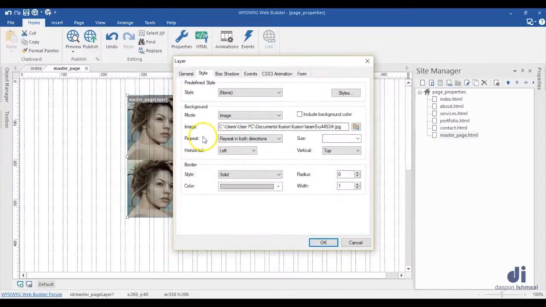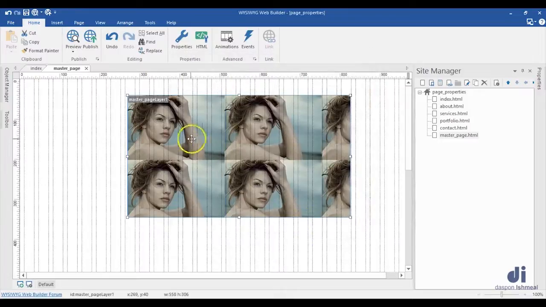So when you select an image, next to it is repeat, and when you click on the drop down arrow, we have repeat in both direction, repeat in horizontal direction, repeat in vertical direction, and do not repeat. Repeat in both direction means when I click on OK, the image is going to continue repeating based on the size of that particular image. The image I selected happens to be a smaller image. That is why it is repeating in my layer.